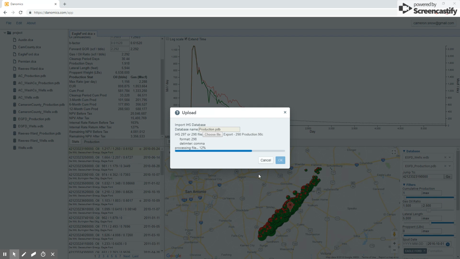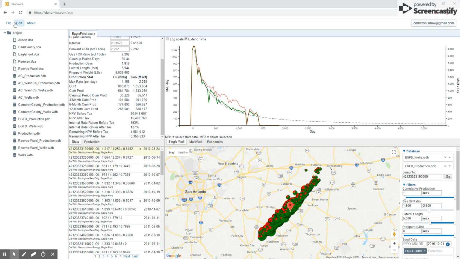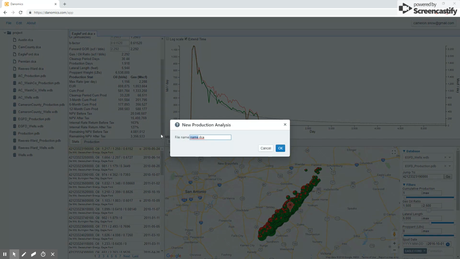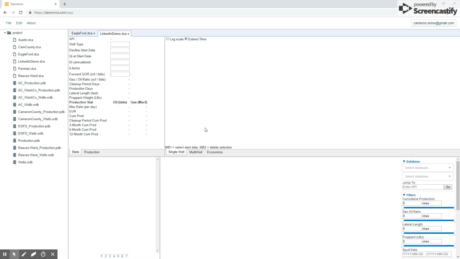So once this file uploads here in a second, and we can see we're about halfway through with that now, what we'll want to do is come over here to File, and we'll say New Decline Curve Analysis, and we're going to name this Linked in Demo, and hit OK. And this will open up a new blank project.